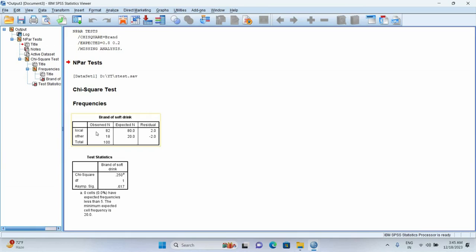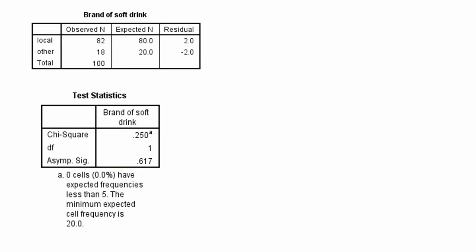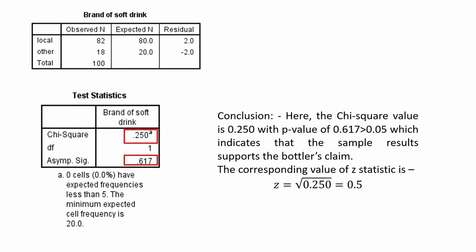Here under the brand of soft drink, it is nothing but the frequency. Here you can see that 82 and 18 and expected is 80 and 20. And under the test statistic, here is my statistic value, that is chi-square statistic value is 0.250 and the p-value is, we can see that 0.617. Now, if we need these tables in output and draw the conclusion, the noticeable part is the chi-square statistic value and the p-value.